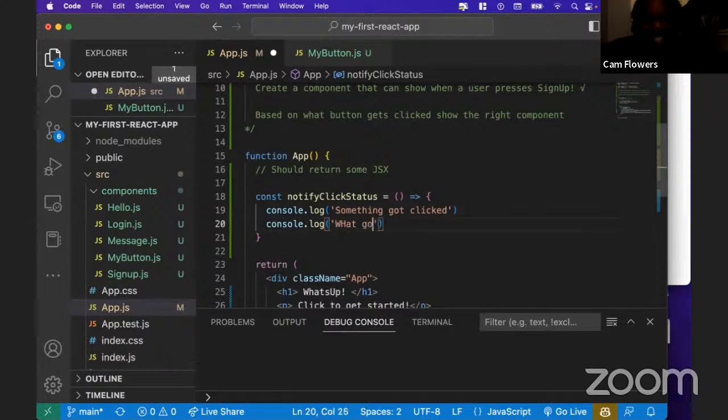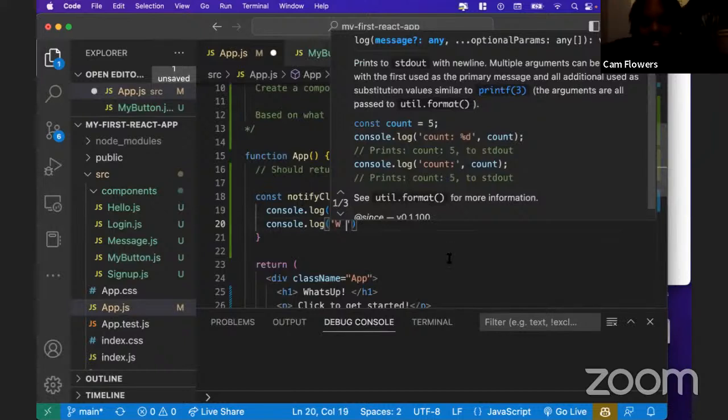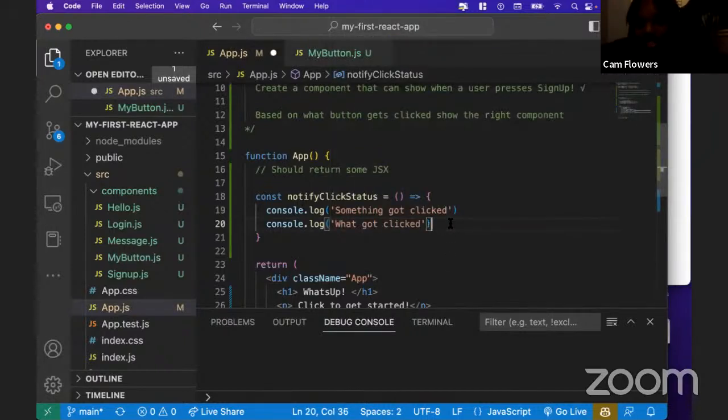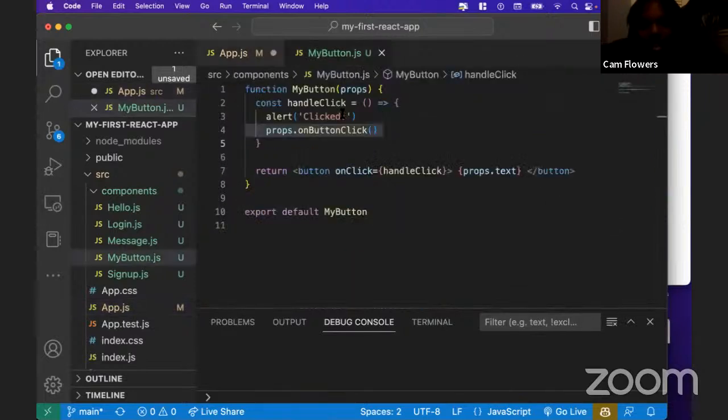What got clicked? Ooh, try saying that five times fast. That was a tongue twister. What got clicked? We want to know that from the button; we want it to tell us what it was that got clicked. So how can we do that? Well, these are functions. Functions can take in arguments. We can pass data from function to function.